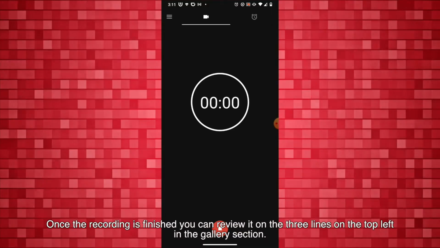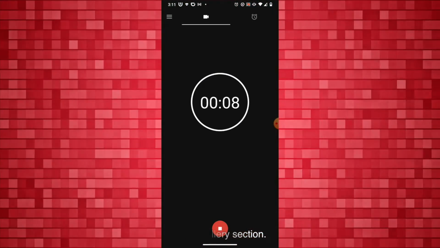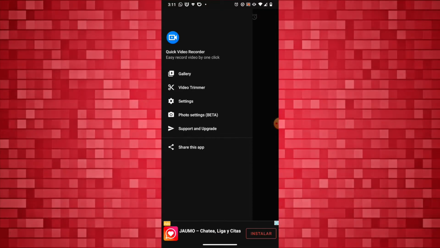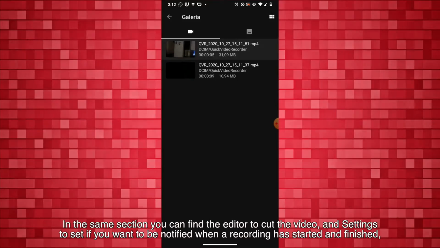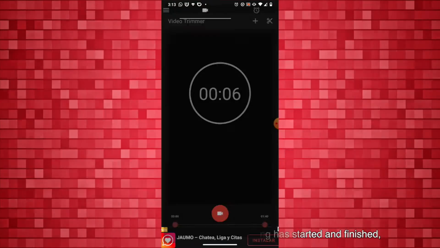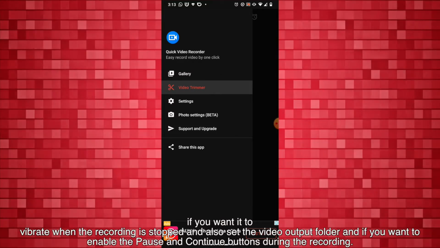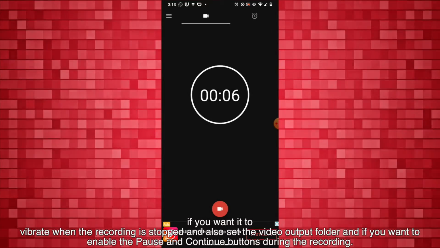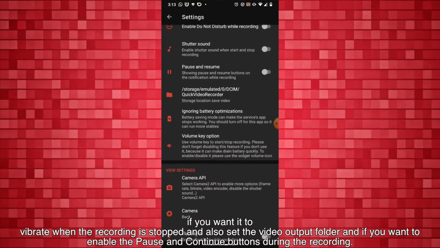Once the recording is finished, you can review it on the three lines on the top left, in the gallery section. In the same section, you can find the editor to cut the video and settings to set if you want to be notified when a recording has started and finished, if you want it to vibrate when the recording is stopped, and also set the video output folder, and if you want to enable the pause and continue buttons during the recording.